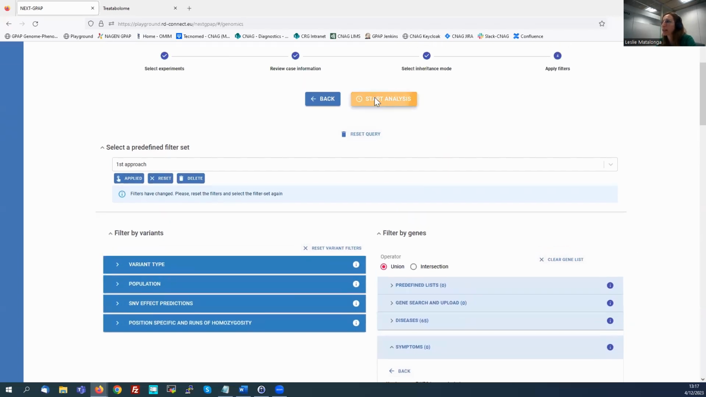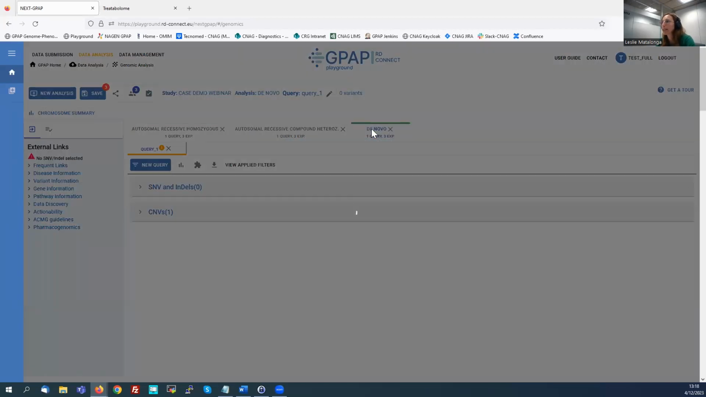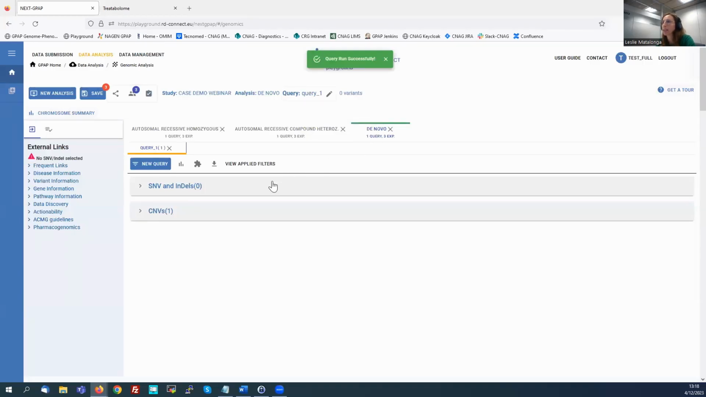And now you can start the analysis. So this is the interface that we have now for the results section. So basically, based on the different inheritance patterns we have selected here, we have different tabs. So one would be the results for the autosomal recessive homozygous, meaning that the case is homozygous for the variant and the parents are carriers. We have the same for autosomal recessive compound heterozygous or the de novo variants. If I click on another analysis, then I will go for the variants that are here, in this case, de novo.